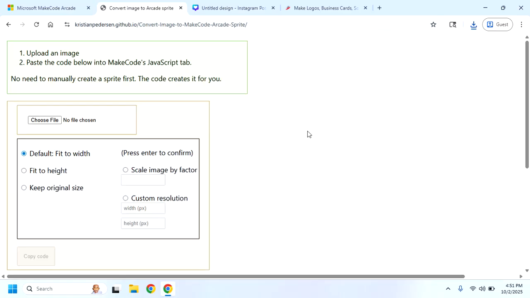All right, now that my image is being downloaded, I'm going over to the page where I'm going to convert it to something I can upload into MakeCode Arcade.